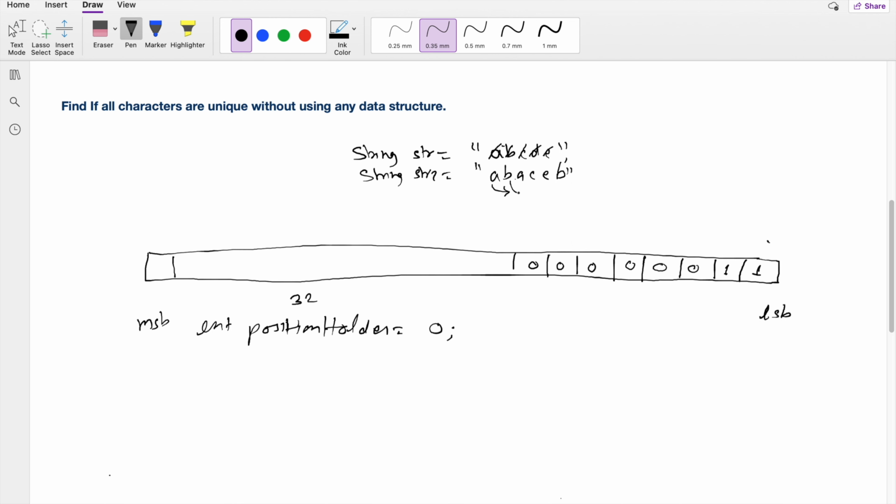Now, after B, again we got A. When we go back to see the position of A here, this is A's position, and if we go there, there's 1. That means once we find this character is being repeated, we don't need to proceed further. Because if we have at least one character which is repeating, that means the whole string is non-unique. So this is how we will find out if the string has non-unique characters, and this is very efficient.